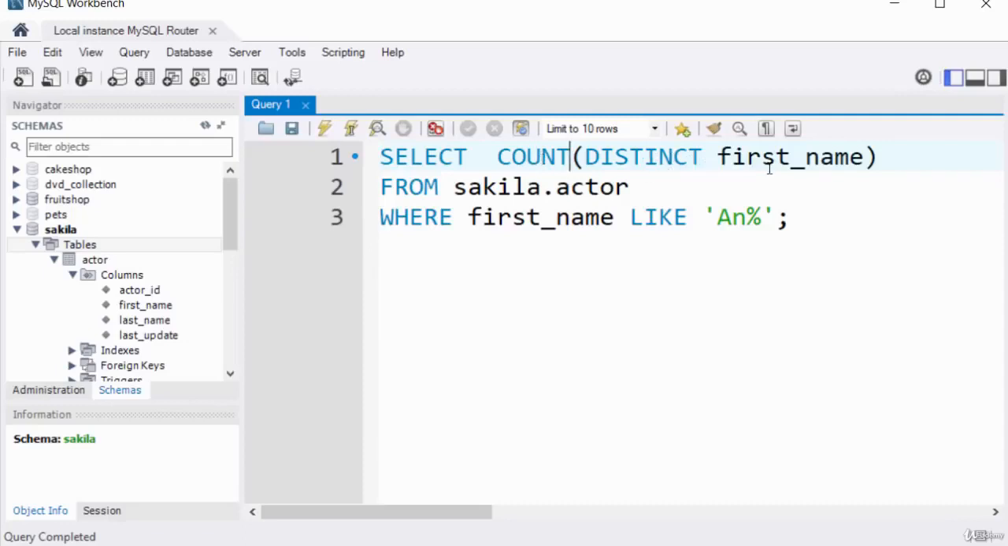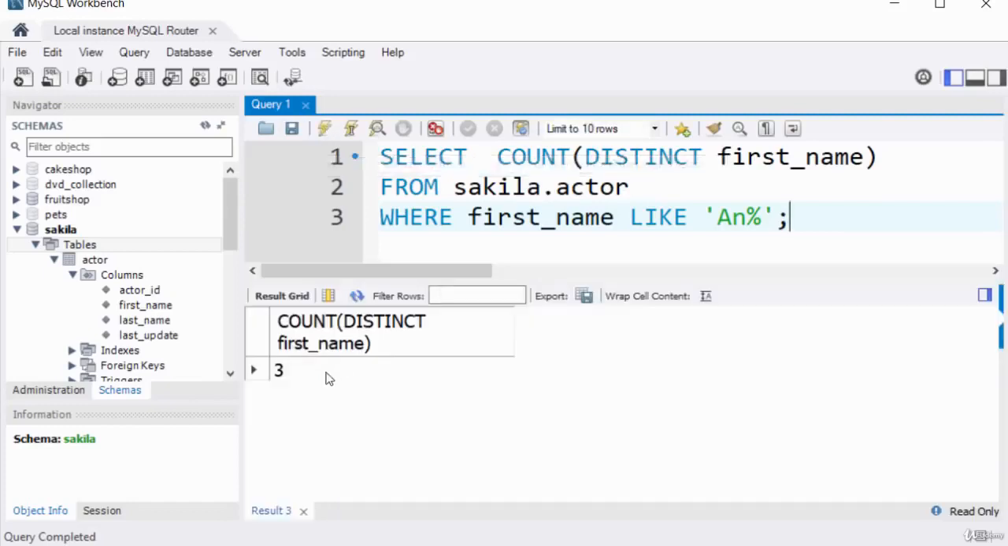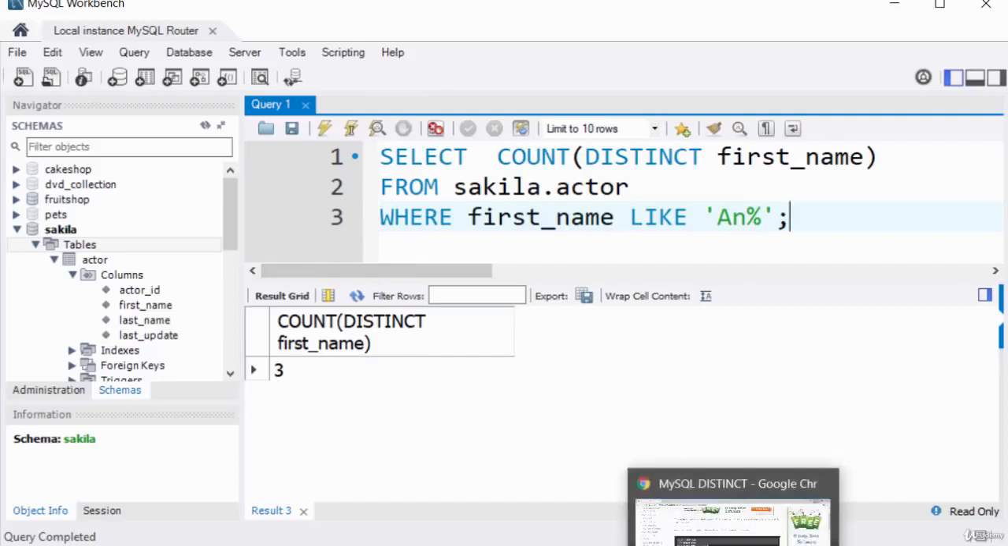So it will return a count of any record that matches this condition. So it won't display the actual record, it'll just give me a count. So let me execute this. And you can see here it's giving me a count of 3. So there are 3 records that match this condition in the where clause.